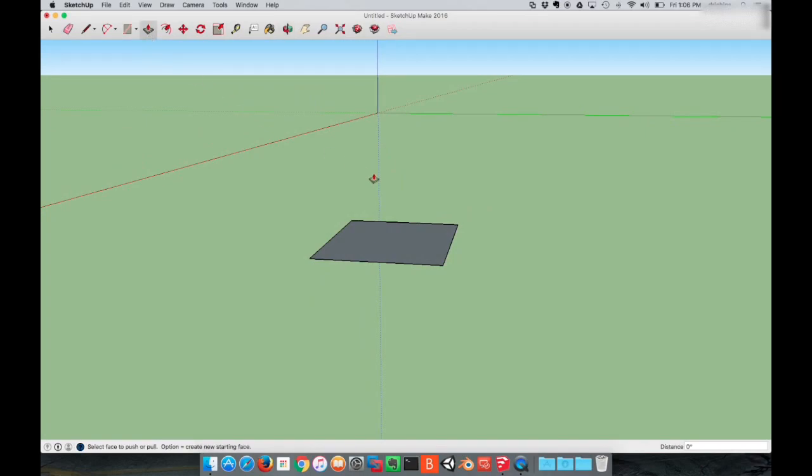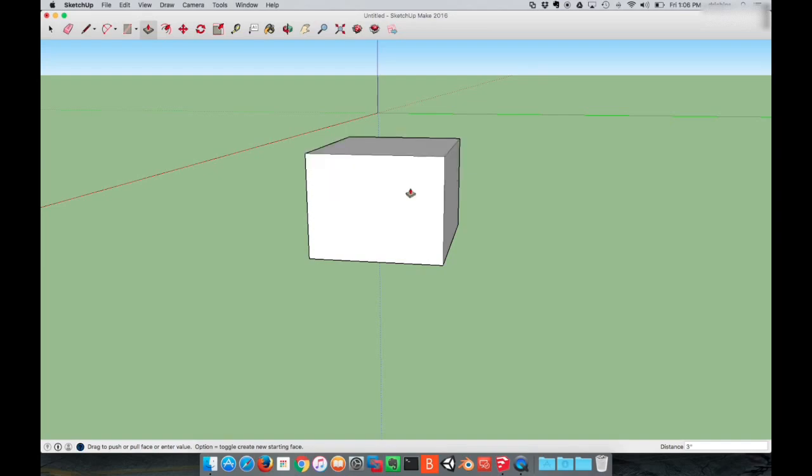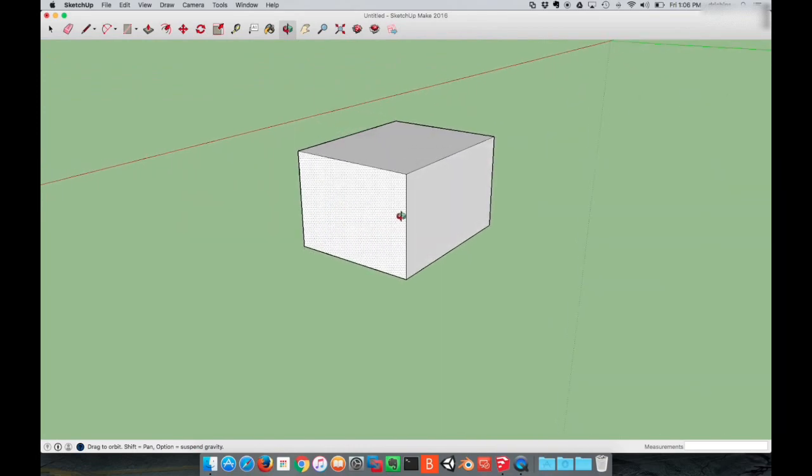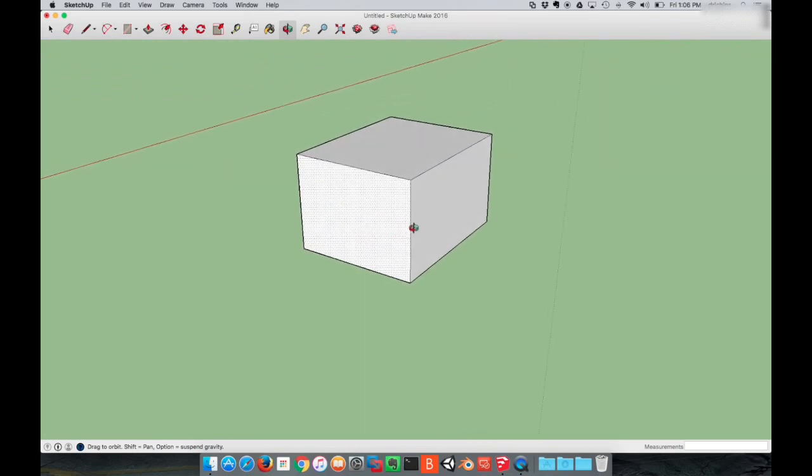My push-pull tool here is what does all the magic in SketchUp. You notice I get a lot of dots when I hover, and I click and expand, and I now have a 3D object. I also have a distance box, just like I had a dimensions box, to show how high I'm going in real world. And again, I can even just type in here 3 inches, hit enter, and now I know that my cube is 3 inches tall. Great way to just kind of teach kids about measurements.